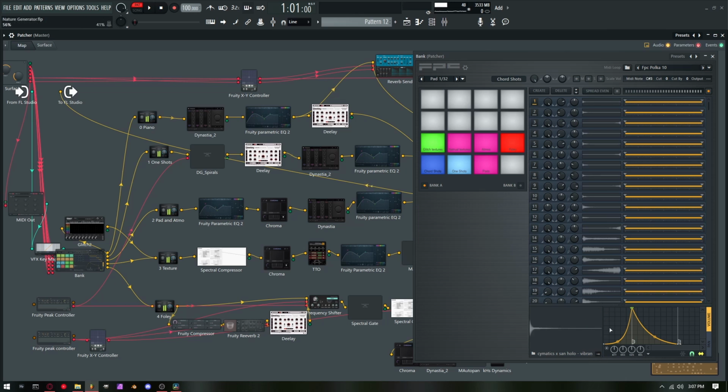Another thing that I did is that each of these has an envelope, and this one has a very, not steep, but it does climb. You don't really hear it, but you're mostly getting the overtones and not really the attack of the sound. I wanted to make it more of a risery kind of sound. Moving on, we have one shots.